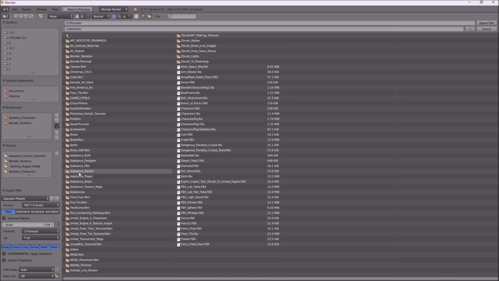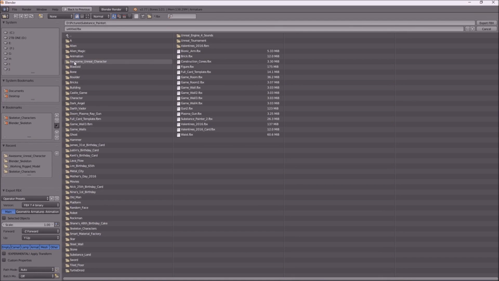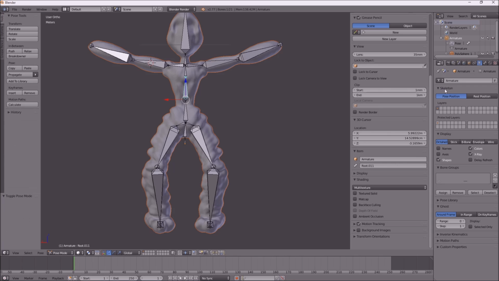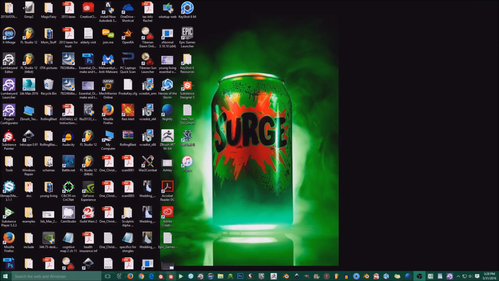Oh no, Substance Painter. Substance Painter, then Awesome Unreal Character, and then Crazy Man. Let's just name him Crazy Man 2, just in case. Okay, FBX. Yep, okay. Save, export. Awesome. Okay, now we can go into Unreal Engine.